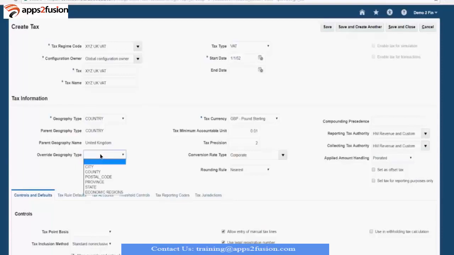Override geography type. This override is for if you have set up any rules that you want to override this country, say for economic reasons for all my EU countries, you can select it here. But this checkbox is mostly used when you have some third parties involved which override your current type, or you can use it in your tax rules also. But otherwise that is not a mandatory setup. Your geography type is mandatory.